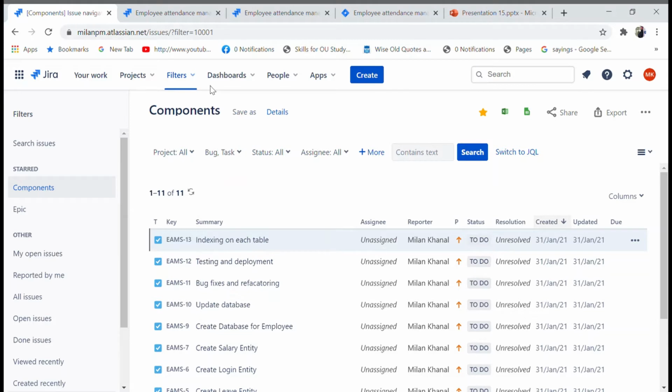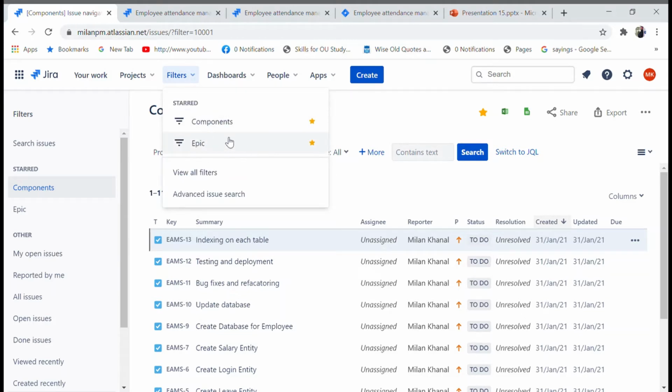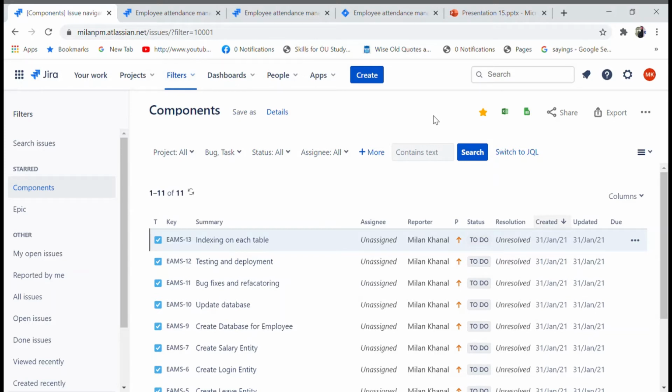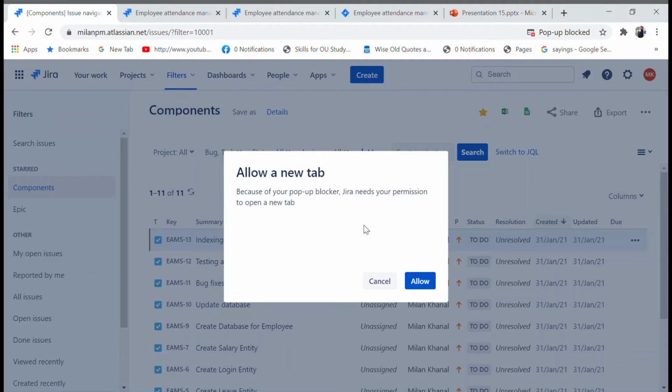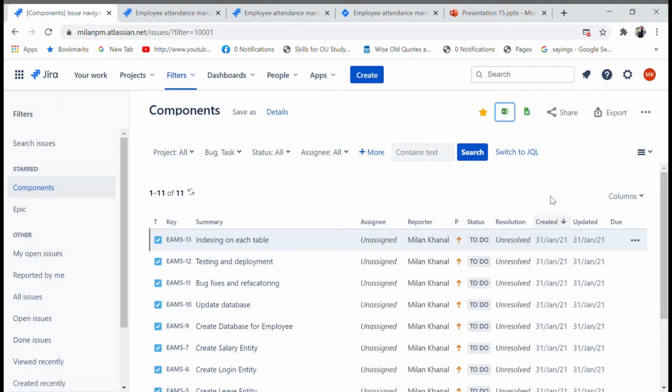The same goes with the epic. It's highlighted, and you can download the data to Excel or Google Sheets, so that if you want to give a report to your managers or to the client about which features need to be done, or what is going on, you can download the data from here. I'm recording the screen, so the pop-up option will not allow me to do it.